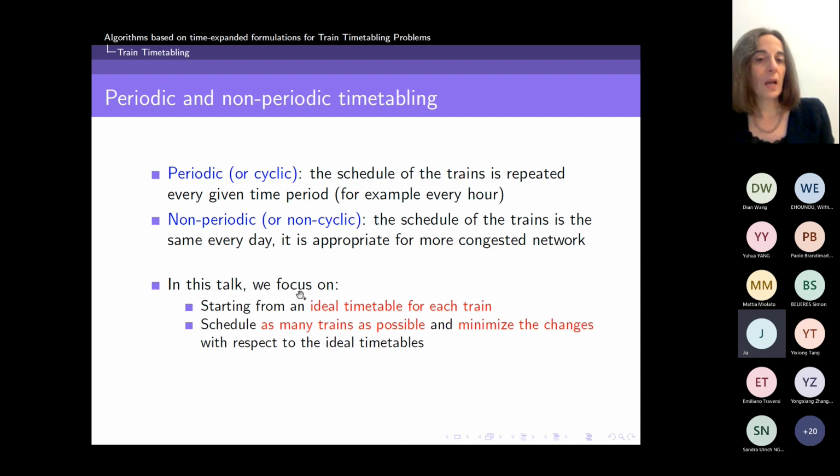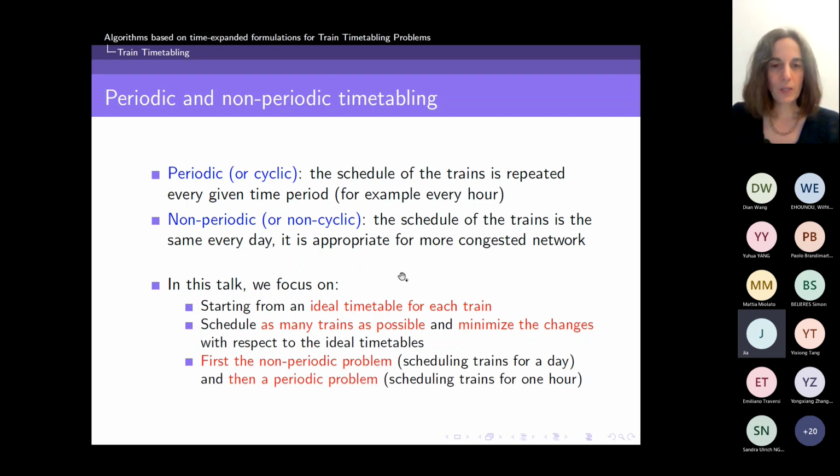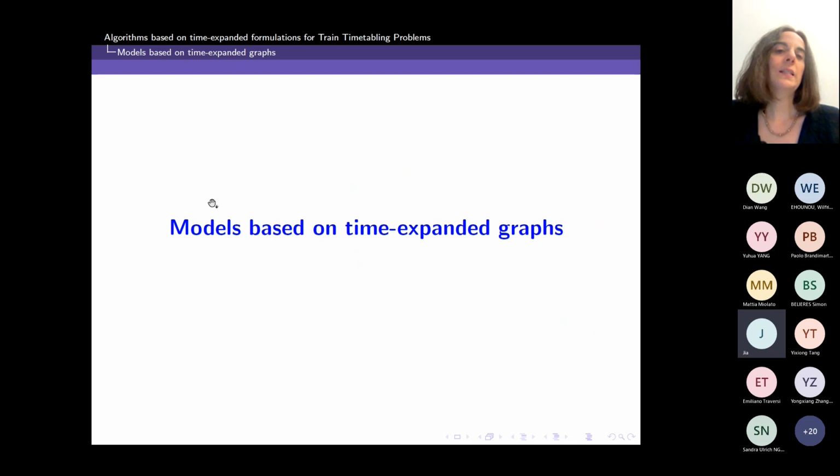In this presentation, I will focus on starting from ideal timetables given for each train. So we already have a set of timetables, which are the desired ones. And as a goal, we want to schedule as many trains as possible, but also minimize the changes with respect to these ideal timetables. Some changes are necessary because we have to make a feasible timetable. And then I will first focus on the non-periodic problem, and then later on the periodic one, if I have enough time. So let's see some mathematical models, as I said, based on time-expanded graphs.